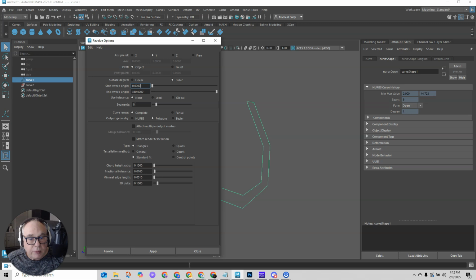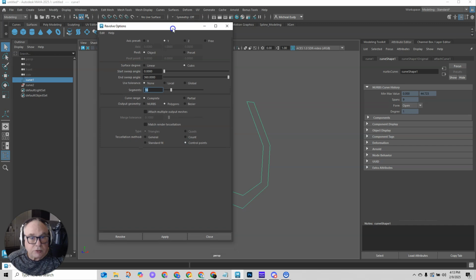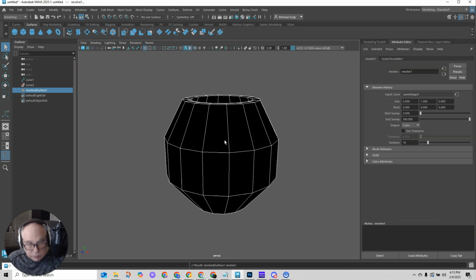So we have to know how many segments we want, and I think 16 will be good. As a matter of fact, let me go in here and reset these settings back to normal. Then I'm going to go back to polygons, and we're going to say 16. Down here on my controls, I want to go to control points. It's going to give me 16 revolutions control points, and then I can revolve that.